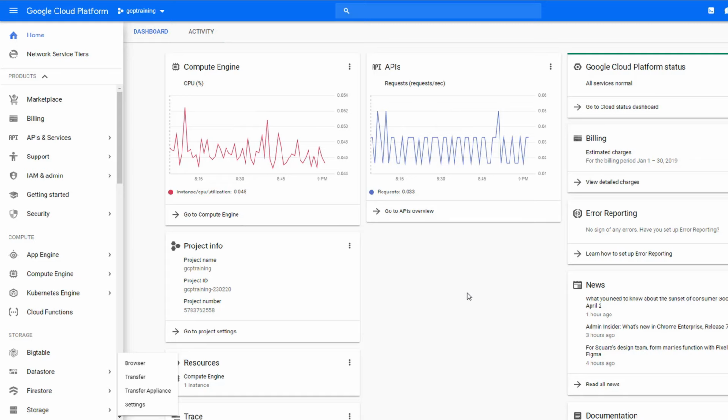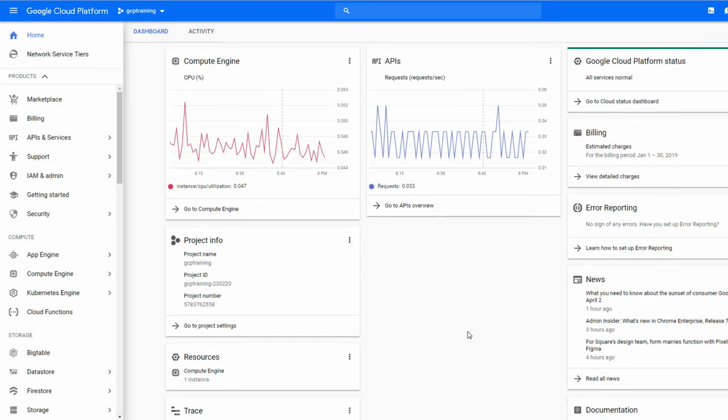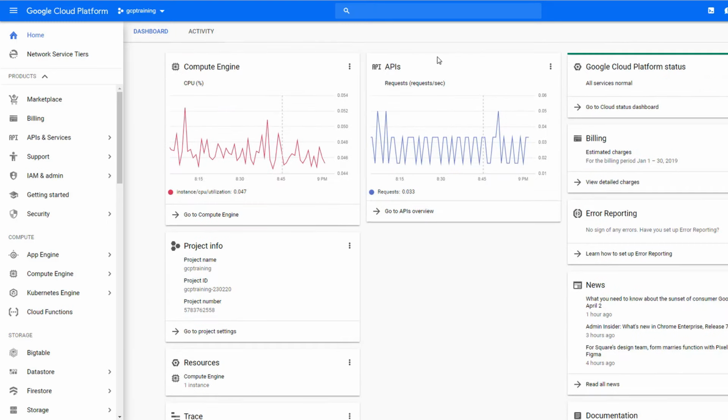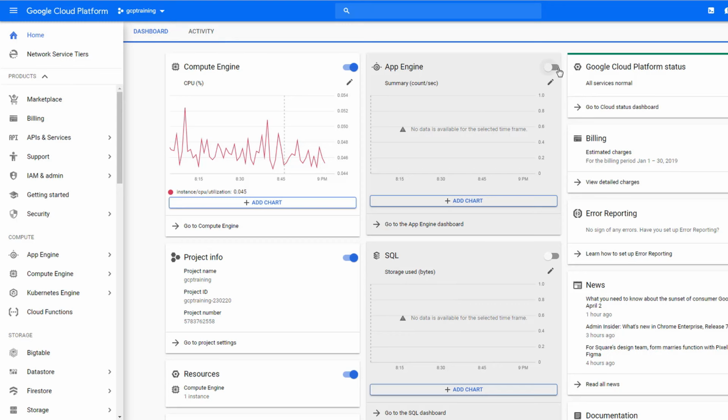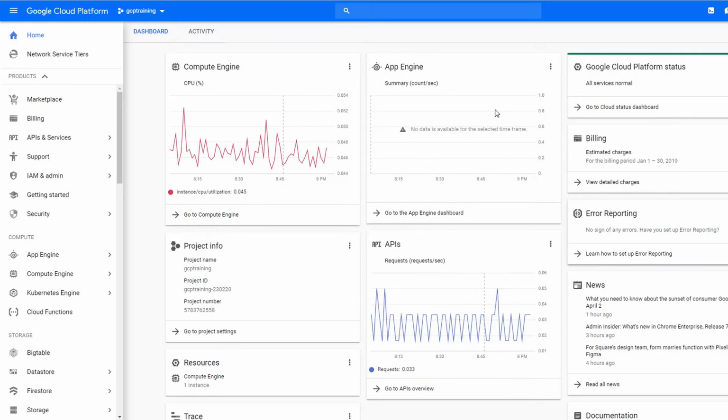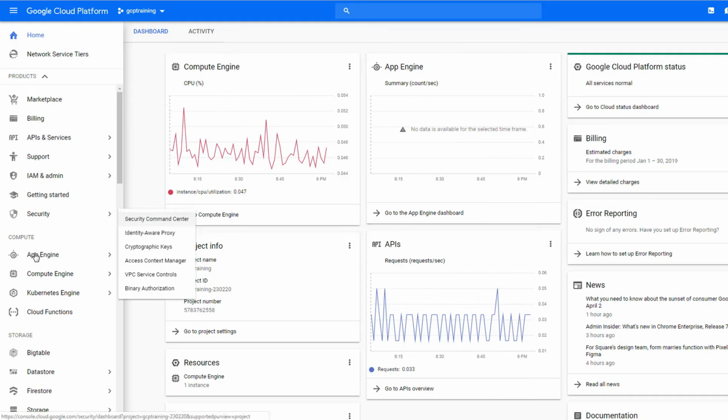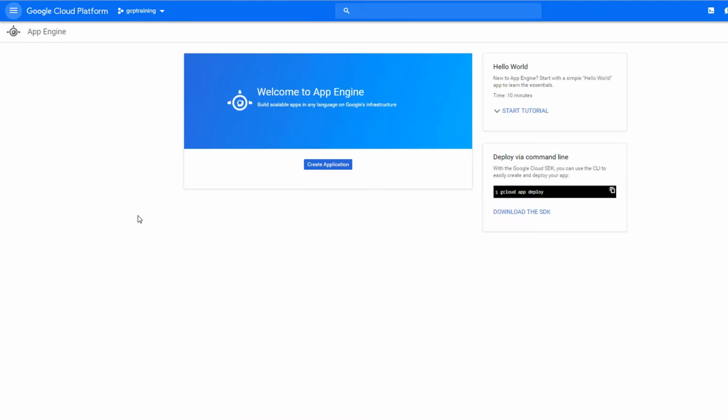Let's go ahead and deploy an App Engine instance. Before we get started, what I'd like to do is just validate, do we have, for example, an App Engine dashboard window? So let's go ahead and go to Customize, and we'll turn that on just to validate. And we want to start up App Engine. Let's go over here to Compute, select App Engine. Now, what we want to do is go ahead and deploy an App Engine instance. So let's select Create Application.